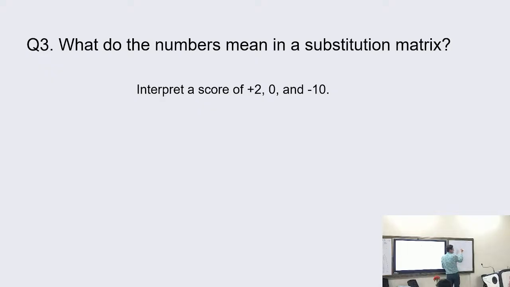The formula for a score is 10 log base 10 of Q_AB over P_AB, and this is the score S. So this is S_AB, a score for the alignment of residue A with B. This is the formula, and you are given the score.